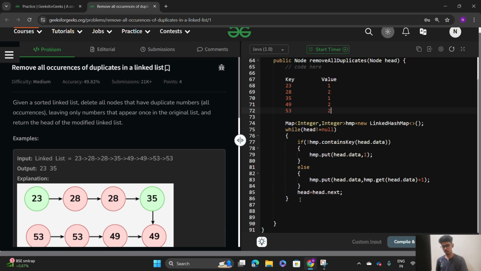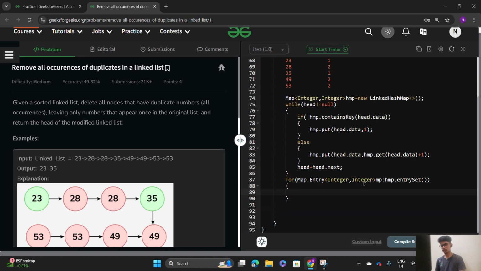So after this, my focus is only on finding out the keys which have occurred once. For that case, I need to iterate the key-value pairs, Map.Entry of Integer, comma, Integer. I'm going to use mp dot entrySet.